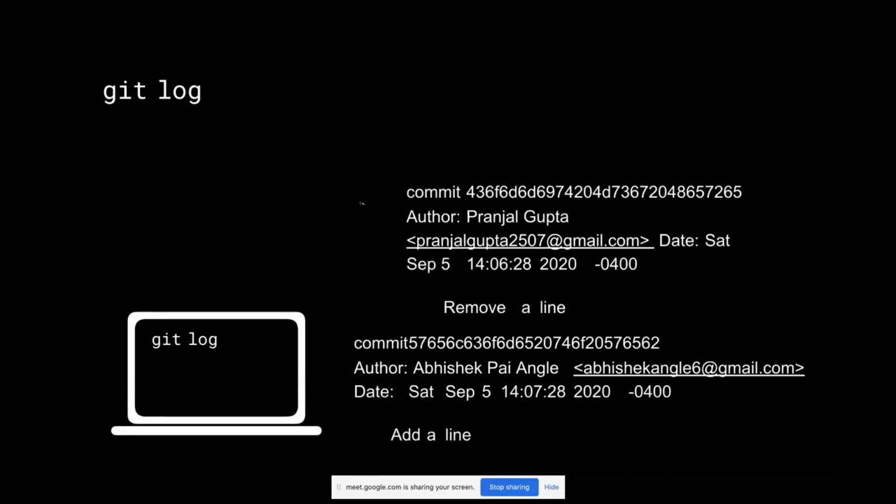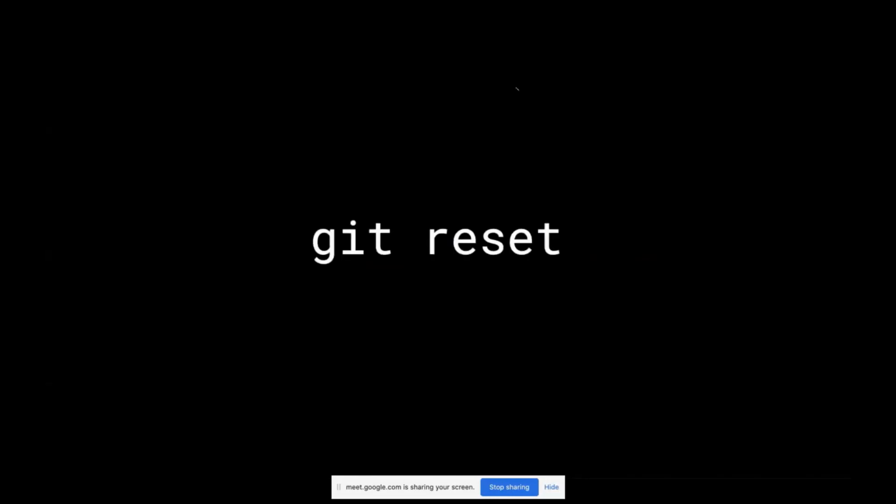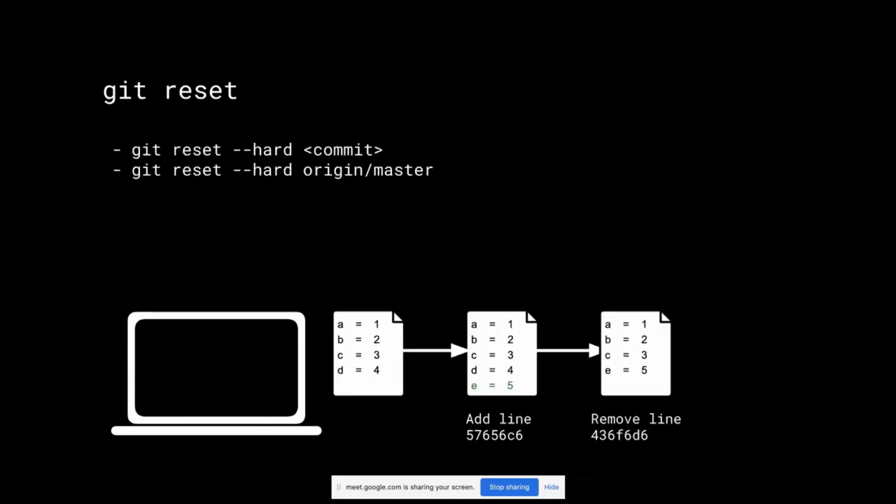Okay, so you can see here when we press git log, we can have the particular commit message, the commit ID, the author, the email ID, and the date. Right, so we can have different people collaborating on the same thing, and all of that is stored in the log. Okay, now we come to git reset.